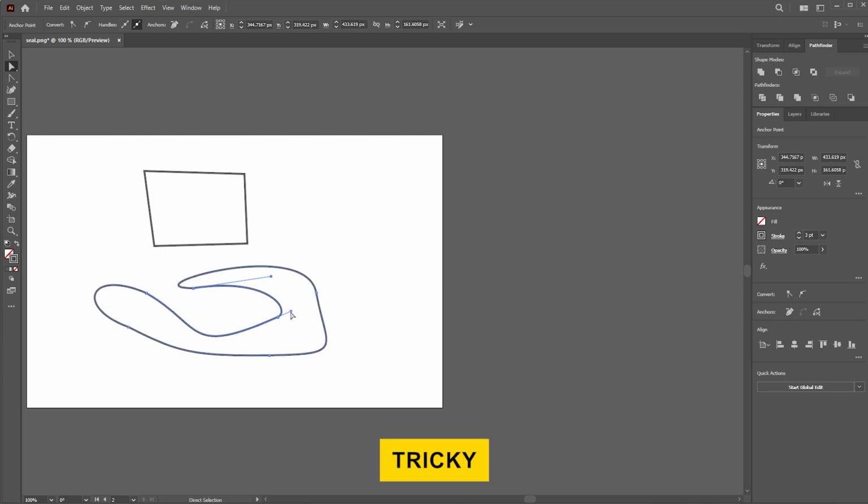The pen tool may seem tricky at first, but with a bit of practice, you'll be creating smooth and precise shapes in no time.